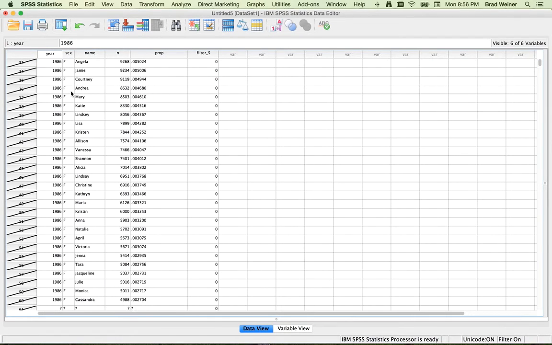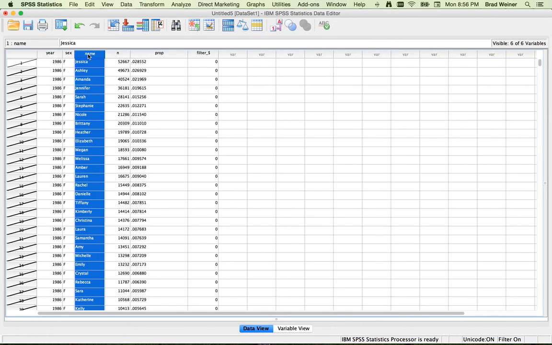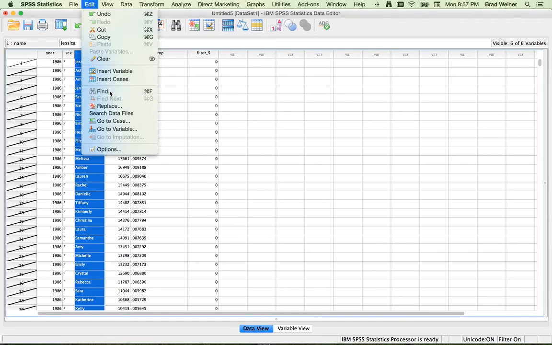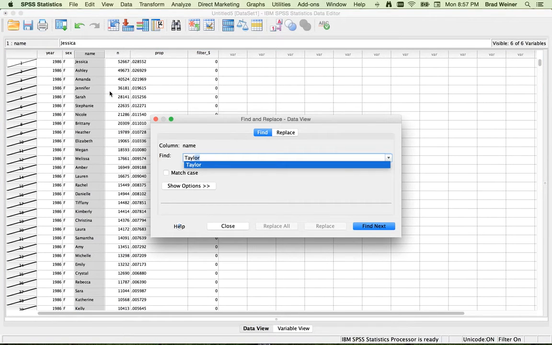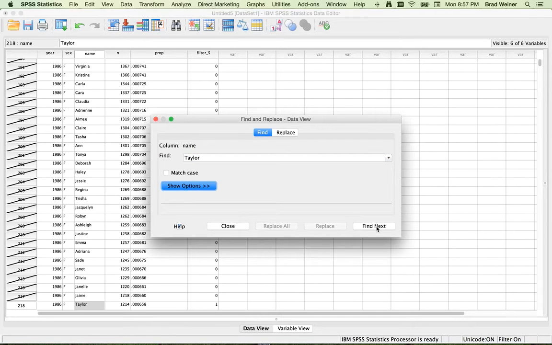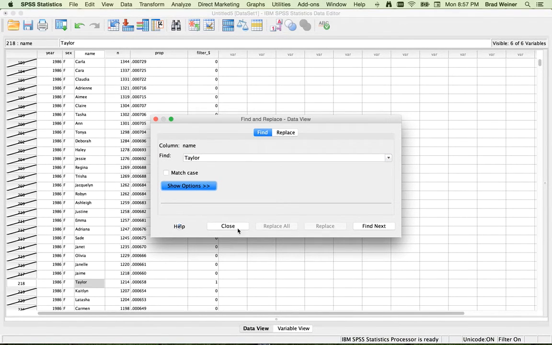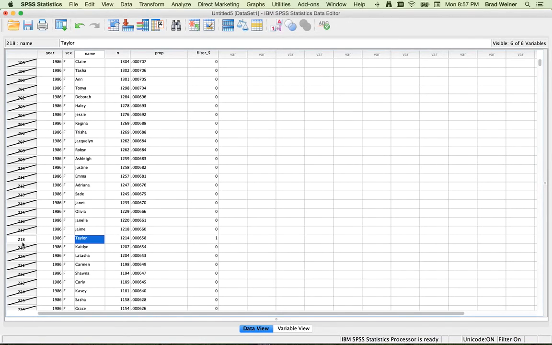And as you can see, it is basically marking out all of these cases. Now, if I were to click on name, you can always search. So if we go find and type in Taylor, you can tell I ran this experiment earlier. As we get down here in row 218, here is a female named Taylor. You can see that it adds this filter variable where this is a 1 and everybody else is a 0.